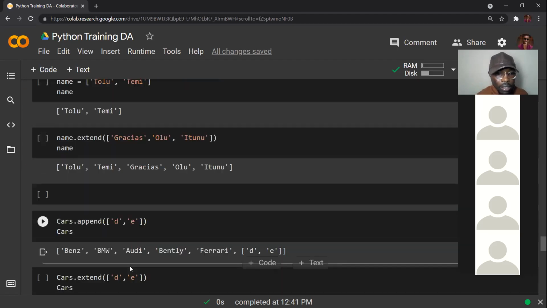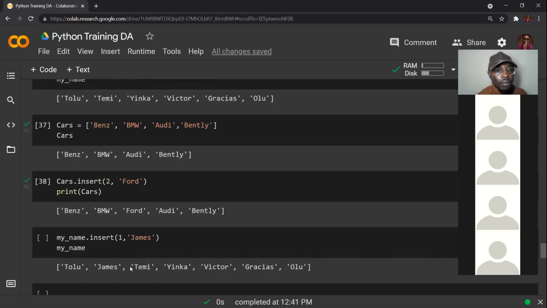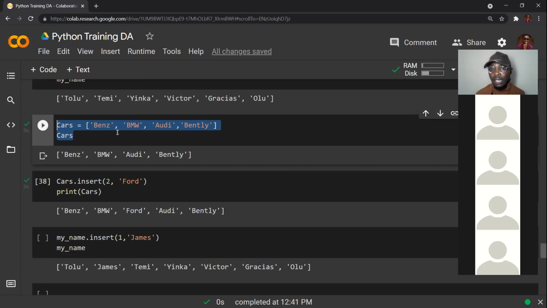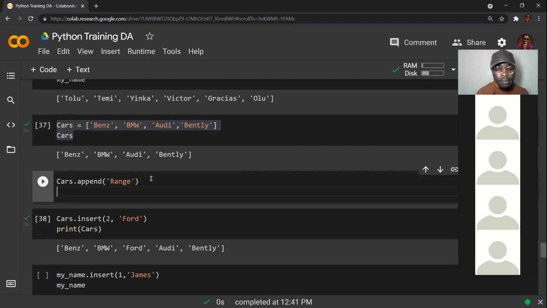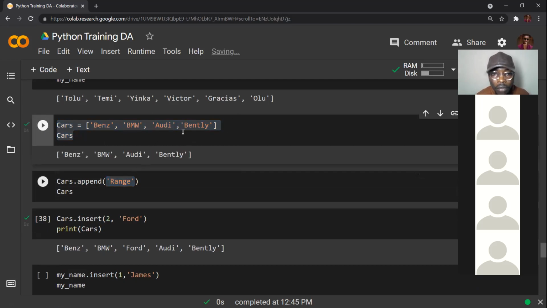So for example, we were looking at this. This is our original list, cars. We have Benz, BMW, Audi, Bentley, so we have 4 elements in our list. But then, let me just do cars dot append here, and then I would do something like range, for example. This automatically adds the range to the last part. It adds the range to the last element.